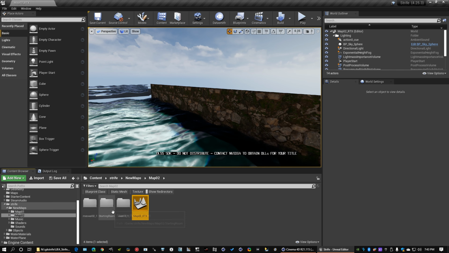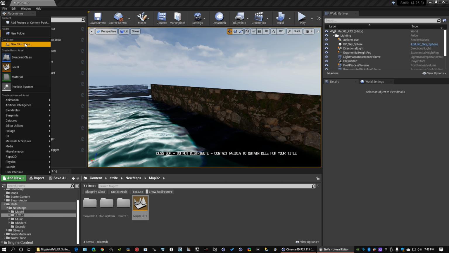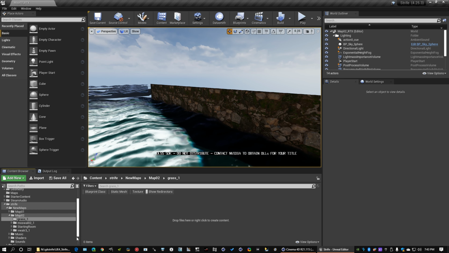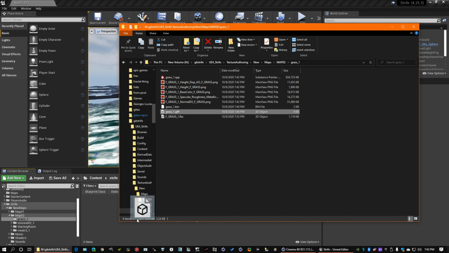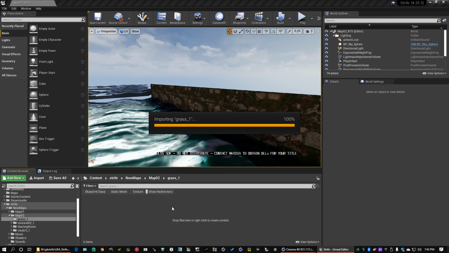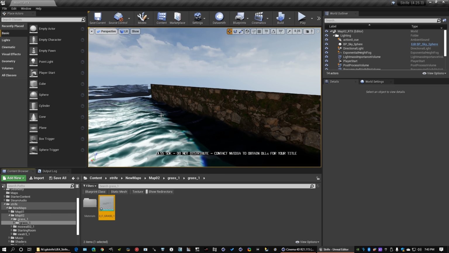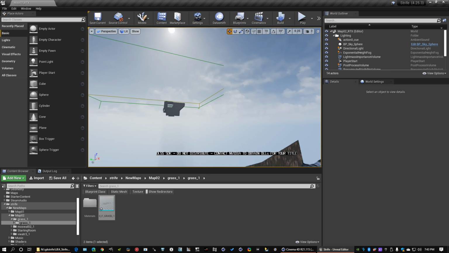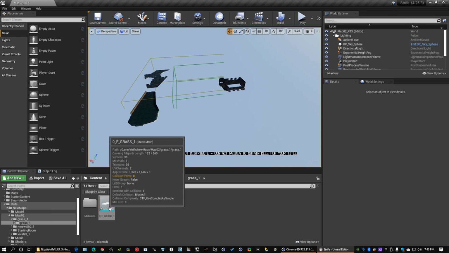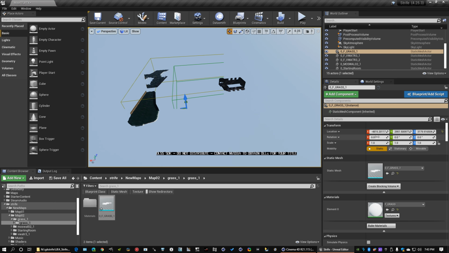I'm the smartest. Okay. Grass_1. Open that. Let's put grass in here. Use import uniform scale 1 and generate lightmap UVs. That seems to do what I want for the scale of everything. Let's zoom out as I think it's going to put it like right here. Put it at 0, 0, 0, enter. That was close. About right there.